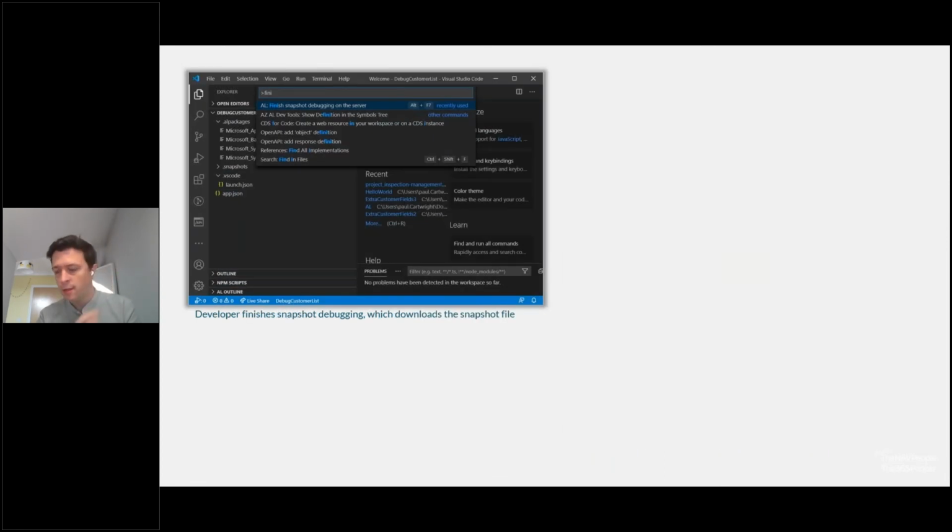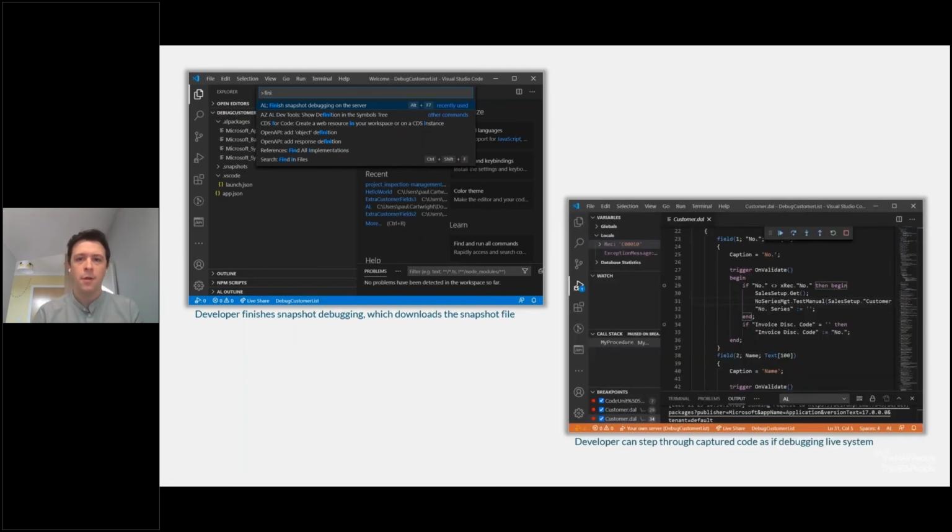So once the errors have occurred, the developer then goes and says, well, retrieve me all the logs. And they can then step through that captured code as if they're debugging the live system. They can go back and forth and see what happened. The other really nice thing about this is those are files. So if one developer finds a problem that they can't work out, they can send the debugging file to someone else who can also step through the code and see what's going on, which is great, especially for our support team. This is going to make a huge difference for SaaS.